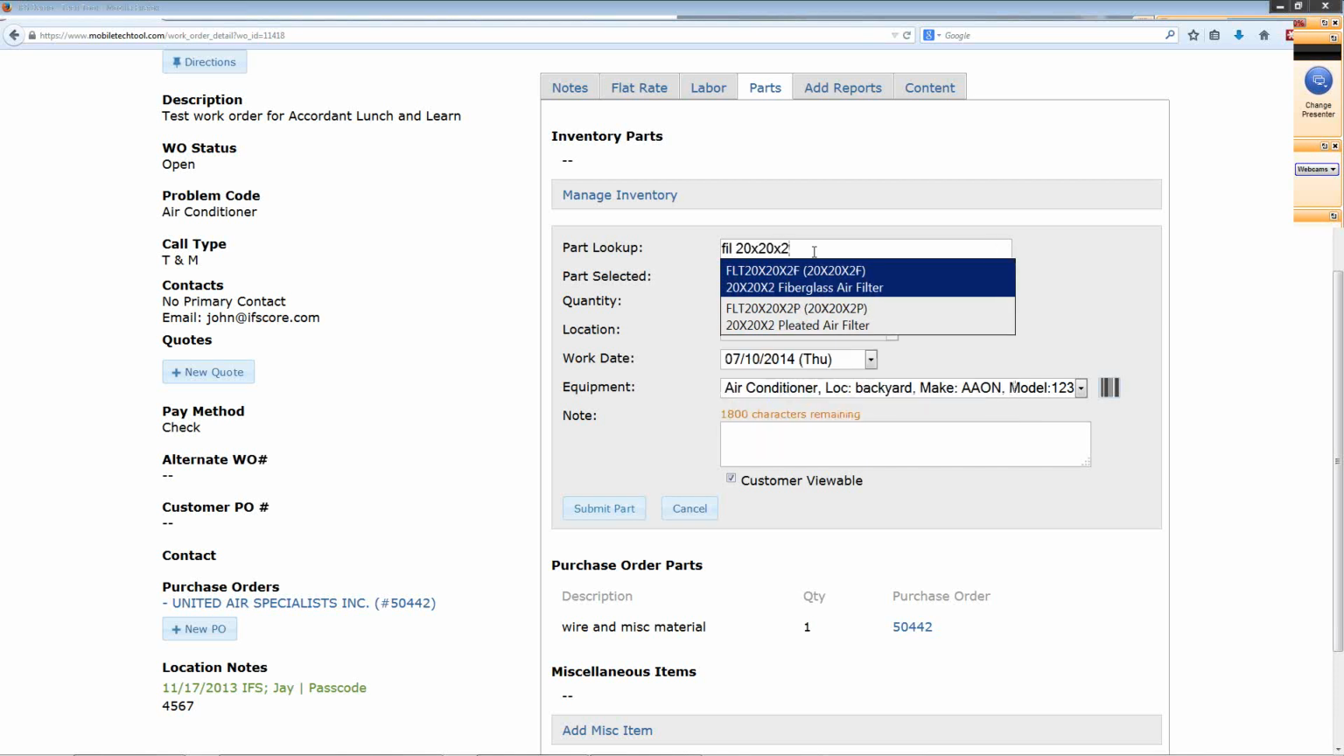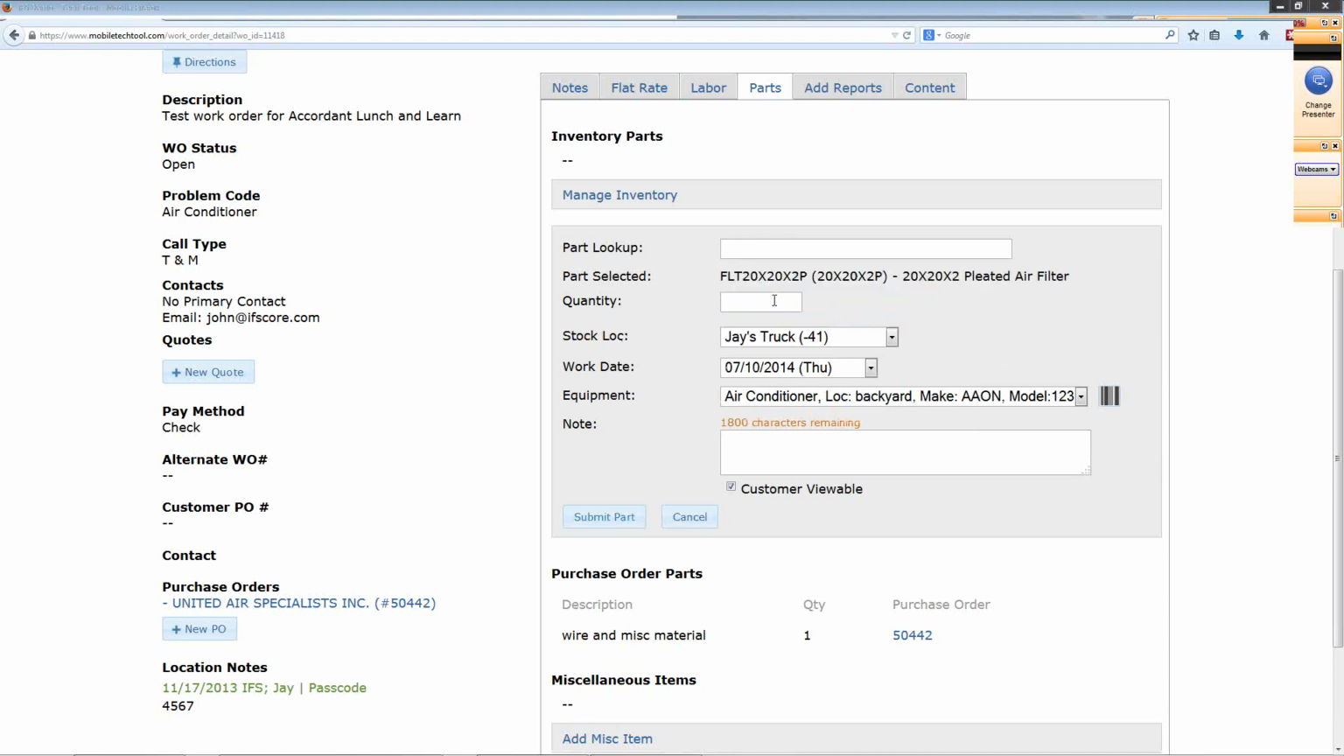So I'm looking up all my 20 by 20 by 2 filters. I got two options, a pleated filter or a fiberglass. Let's go with pleated. And then I'm going to use 2 of them. Now, if you notice here, it's showing me my truck, and it shows me I'm negative 41. So I'm using parts that I don't really have.